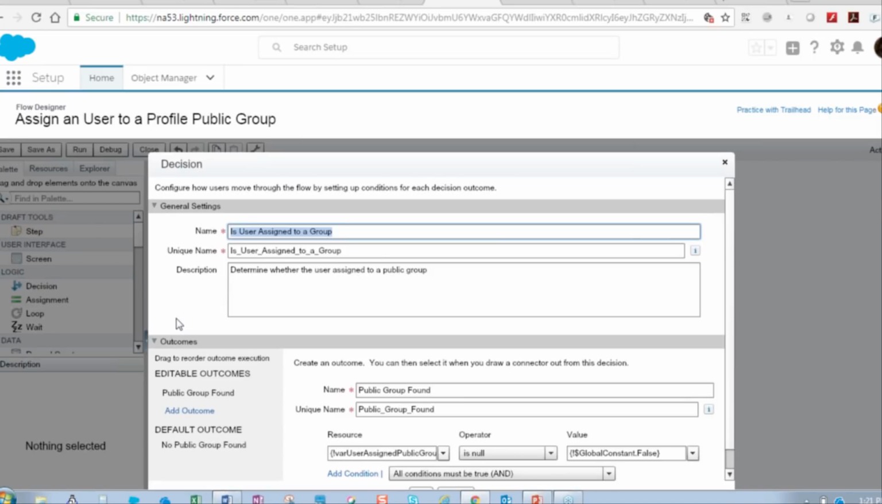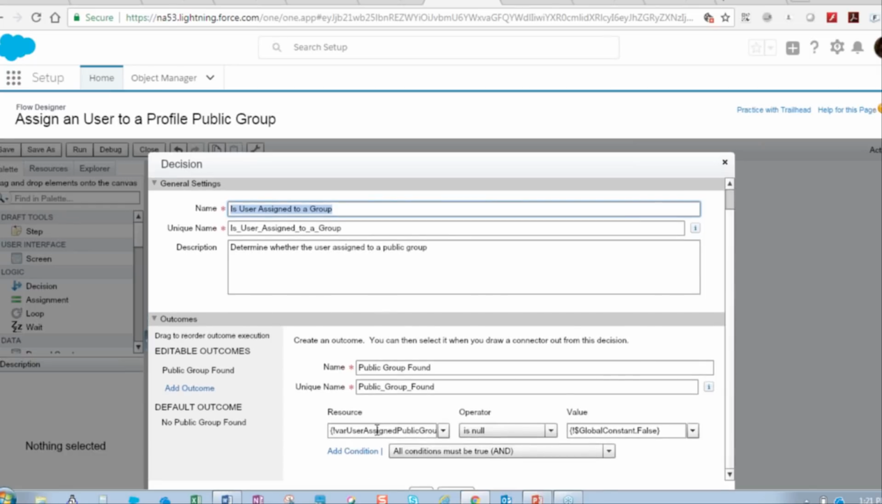Then I'm going to make a decision. I'm going to determine whether a public group is found. So this is that scenario where we have an existing user and we change their profile, right? So here we're looking at the variable from our last step. Is null false? Two negatives make a positive, so that means there is a public group that was found, and the default is no public group found.